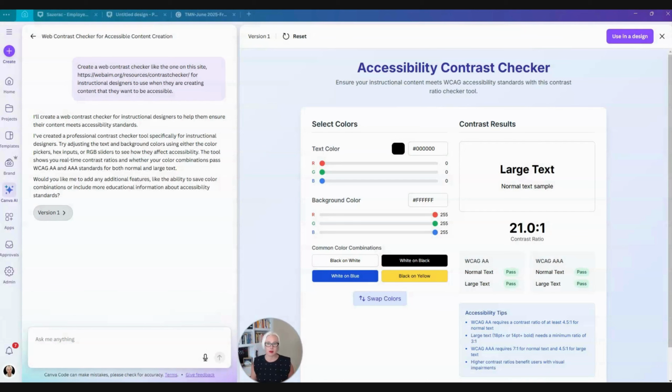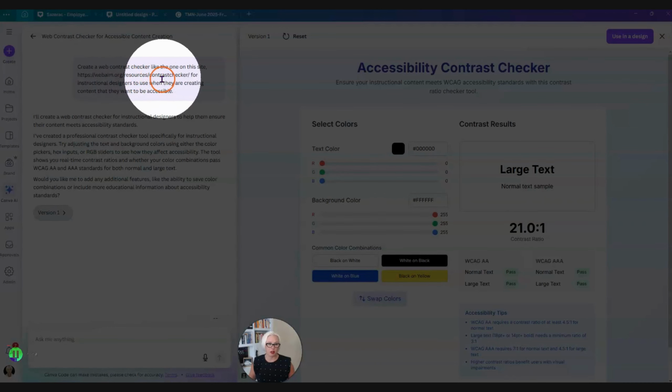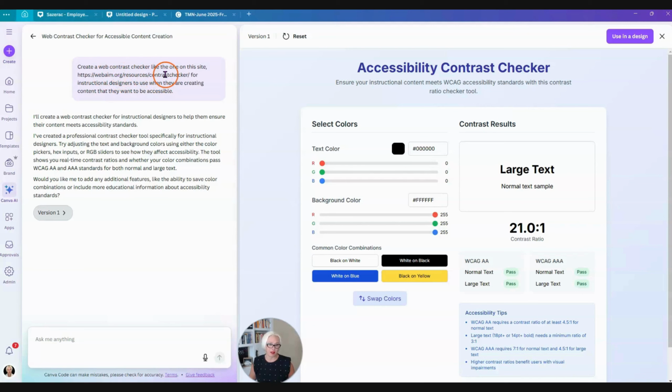I created an accessibility contrast checker. What I typically do is use WebAIM, their contrast checker, when I'm creating either e-learning or documents or content that needs to be accessible. And so I put in this prompt right here, you'll see in purple, this purple box: create a web contrast checker like the one on this site. And then I gave it the site, for instructional designers to use when they are creating content that they want to be accessible. So what it did is it wrote all of the code, and it did take a bit.